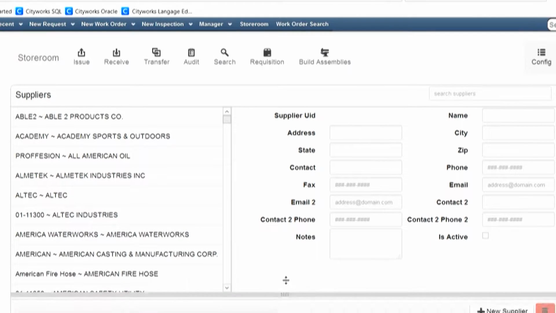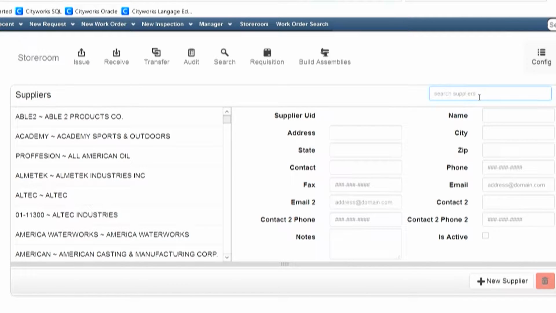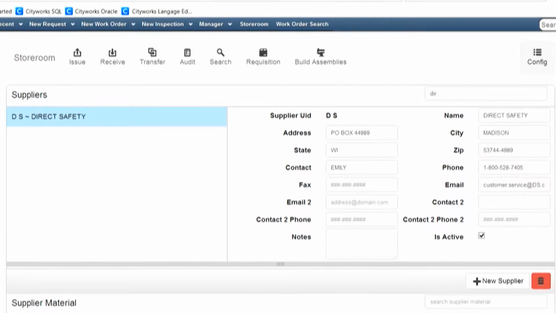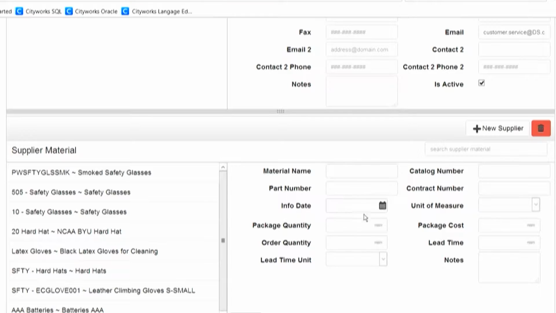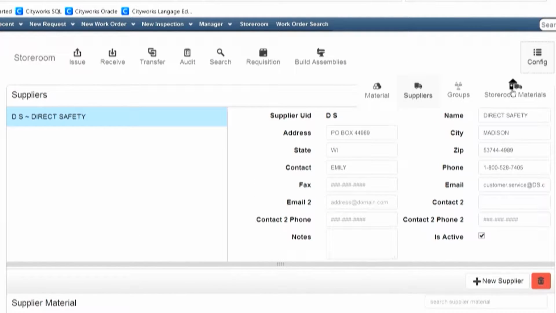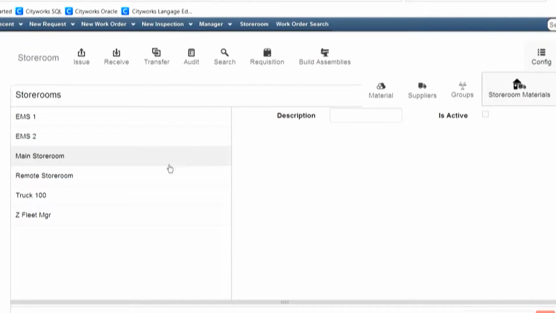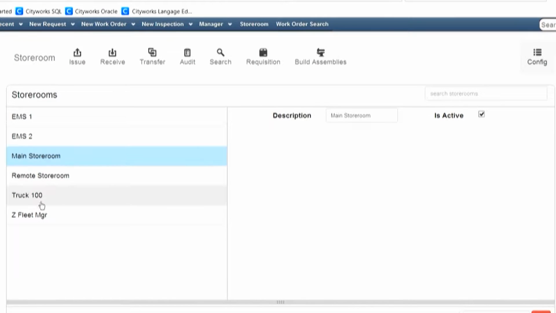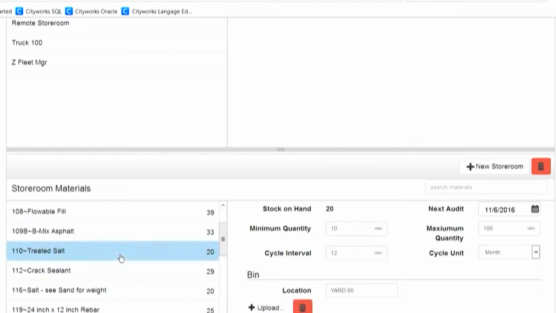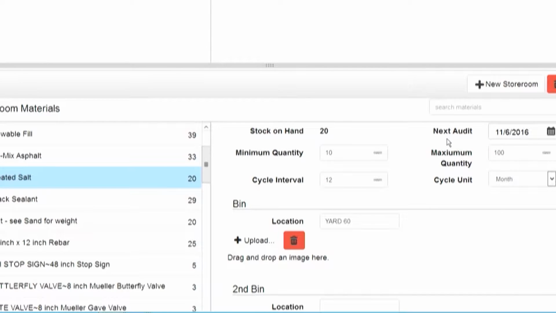I can adjust my screen size. I can search for a supplier, select them, and then add new material to their list, and make adjustments to that material as well. In storeroom material, not only can we add new storerooms, edit our material that's within a storeroom, we can make our changes to the audit dates, the audit time frames, as well as our bin locations.